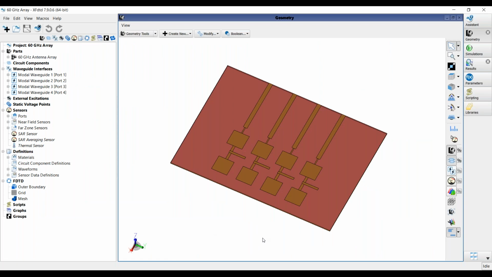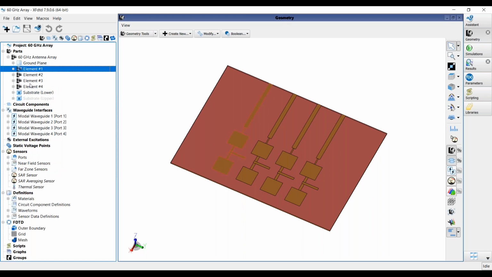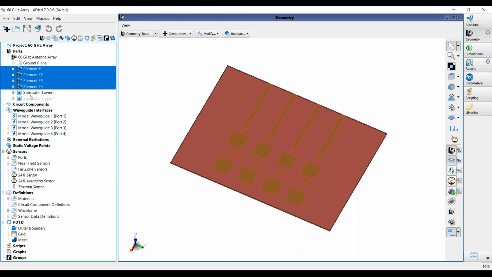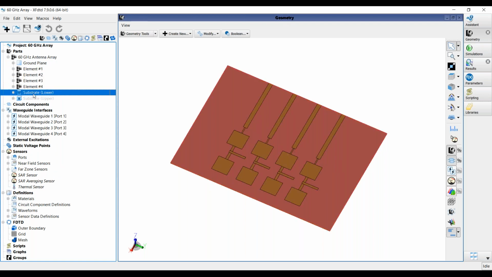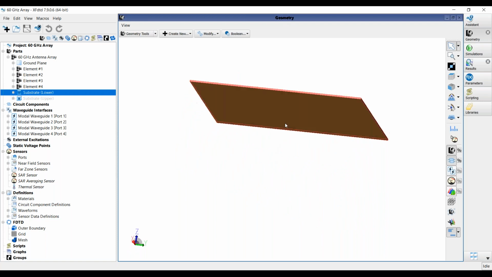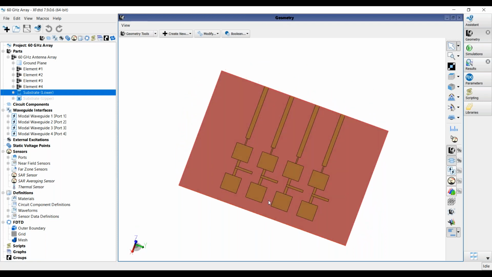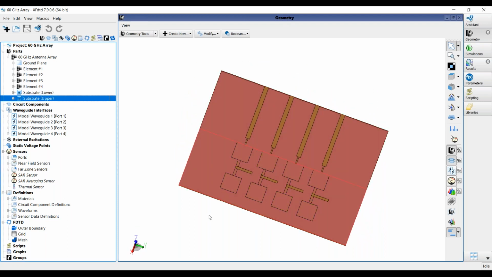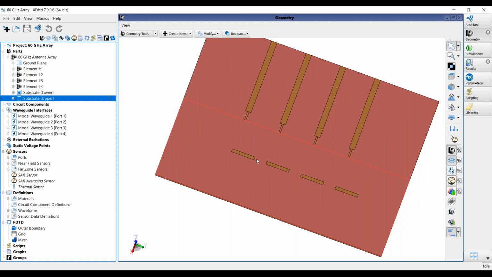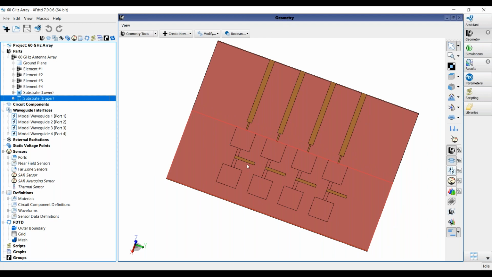Here I have the same 60 gigahertz phased antenna array project loaded in XF. This project contains 4 patch antenna elements, as you can see in the project tree. It contains 2 substrates, one in the lower, and below this is a ground plane. And we have one substrate on the top, which is hidden. On this are 4 parasitic elements, one for each of the individual antenna elements.